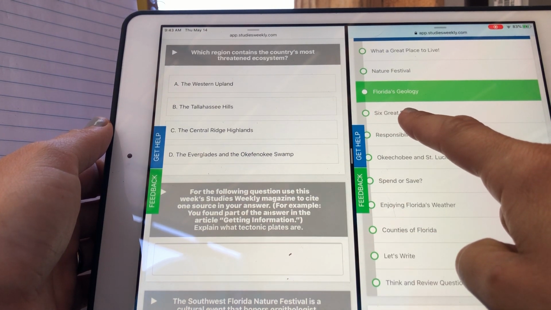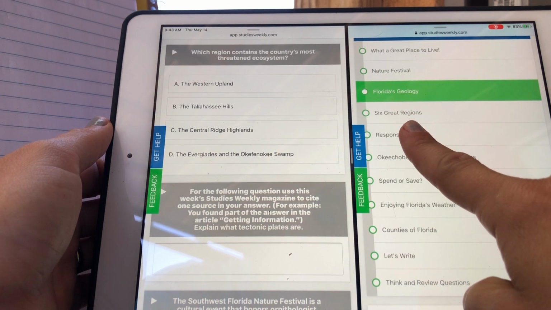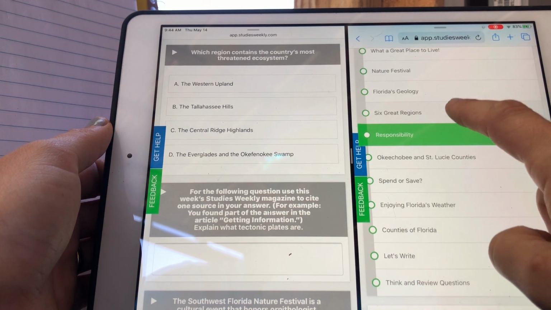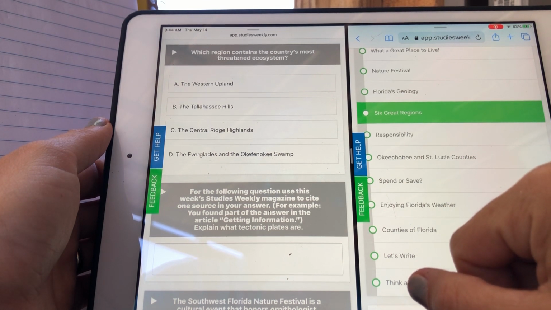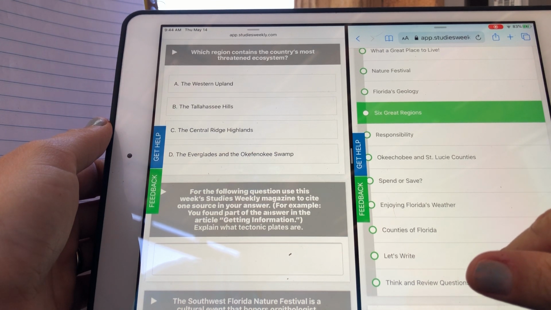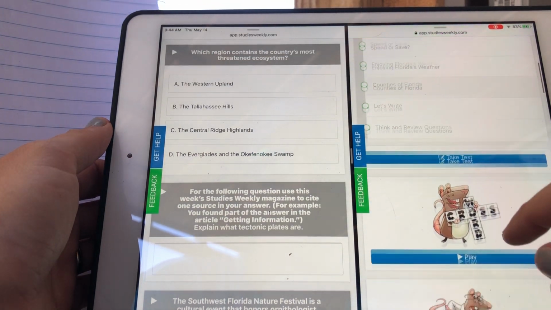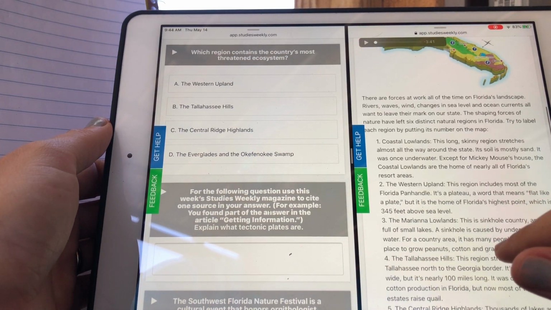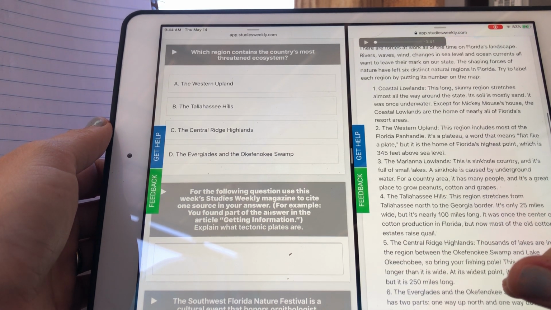Hey, look at our contents, guys. Rayanne, what's that word right there? Florida's sixth great region. There you go. I think that might be in there. What do you think? I think so too. Because it says regions, like our question says. So let's look here. And we're looking for a threatened ecosystem. So let's go ahead and scan.